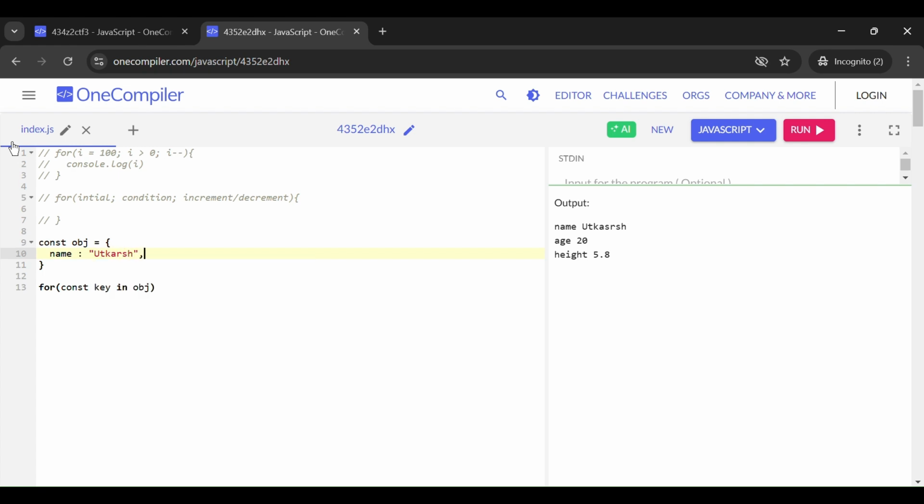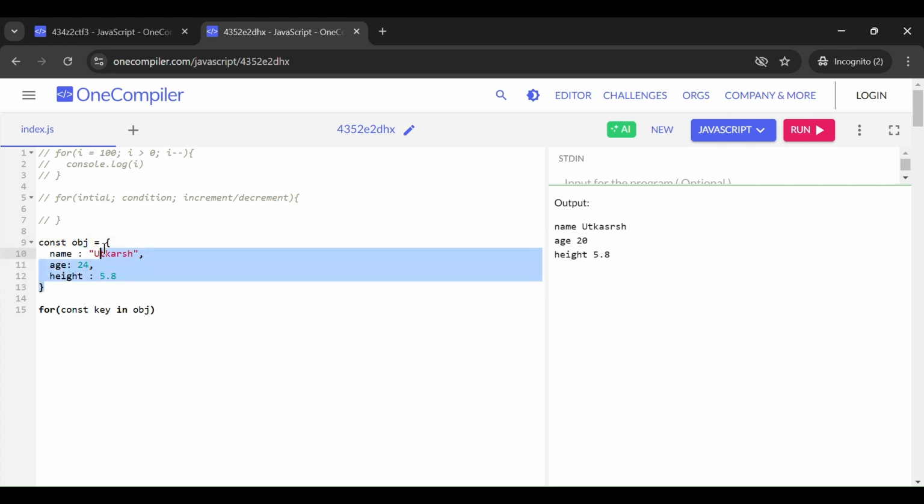Then I will give another key like age. I will write it 24. Then I will give a name. Height I will give it 5'8". So I have initialized name, then age, then height. These curly braces will be the object we store. This is called an object.